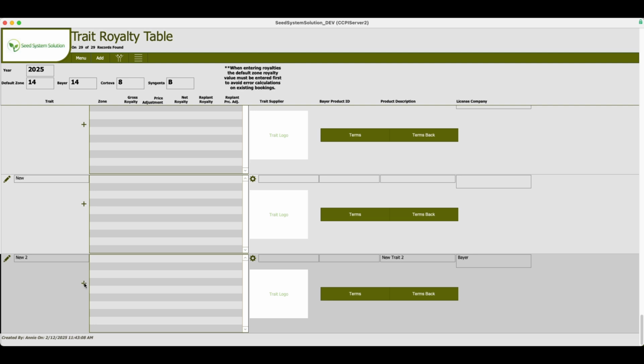To enter new royalty values, you'll click the plus button. You'll enter the zone that this royalty is for. The gross royalty is the amount you would pay without any rebates. The net royalty would be the price you would pay with expected rebates, as well as this is the price that will pull through to your balance sheet for your expense and liability accounts. And your replant royalties is the amount you would pay on replants.